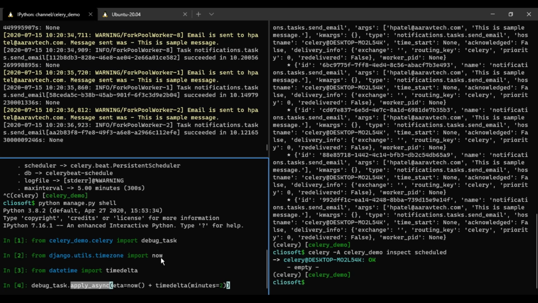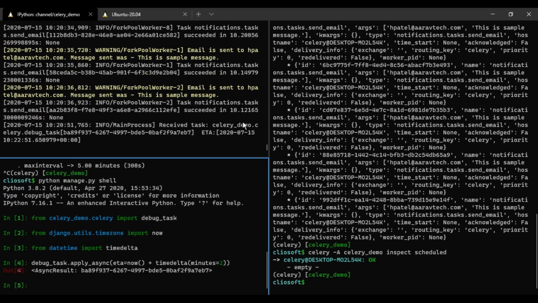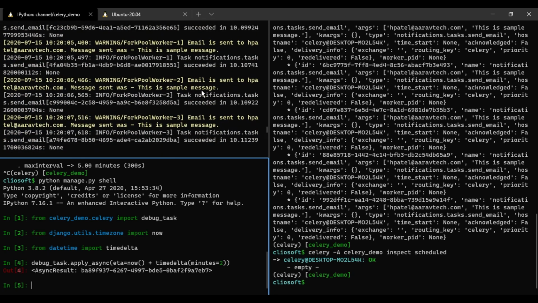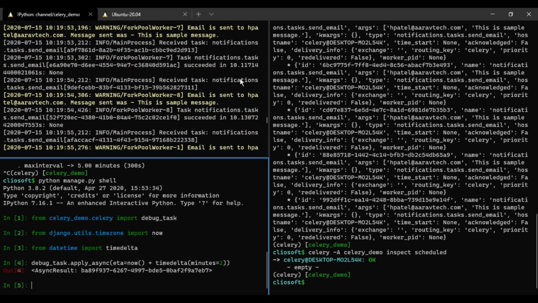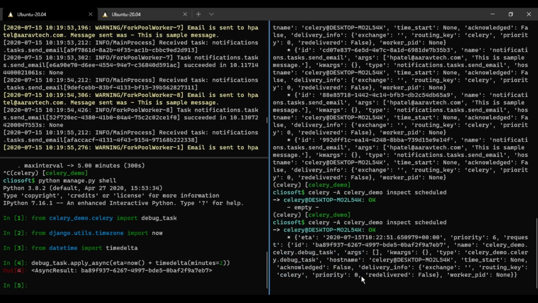Okay, so let me execute this command, and as you can see here, the debug task is already received and ETA is also set for that command. And if you look at the other tasks that were received earlier, let me show you that. Those were received with no ETA or no countdown. So those tasks will always be added in the queues, and those will be called reserved tasks. But now, as we called this task asynchronously with the ETA, this task will be set as scheduled. So let me execute this command and we will get the list of scheduled tasks.